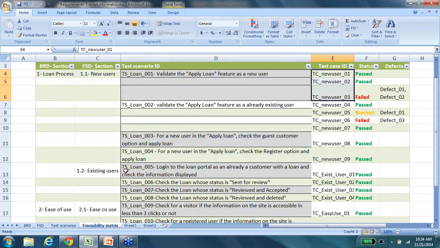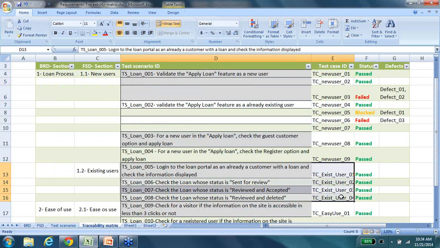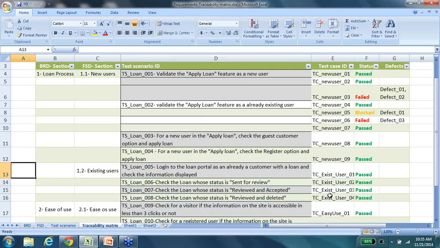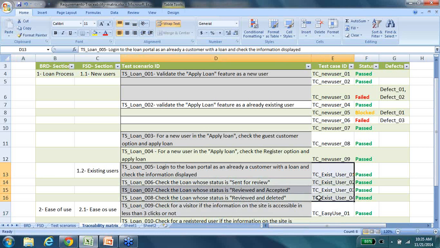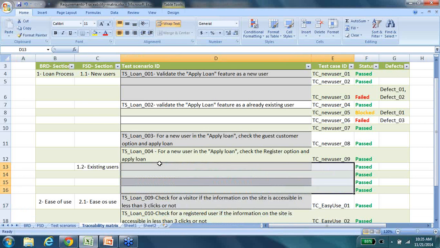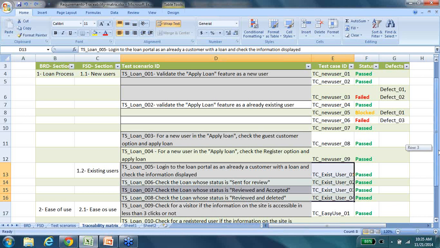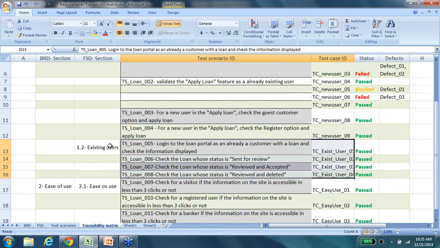So for some reason, if all of this section is blank, it shows that requirement 1.2 has been completely ignored for testing activities.